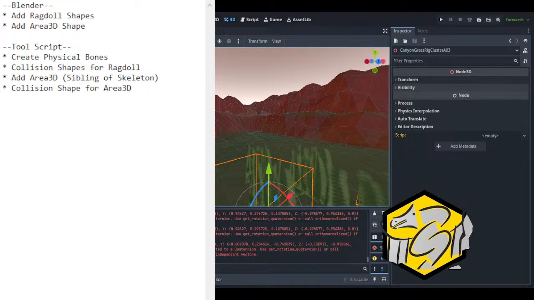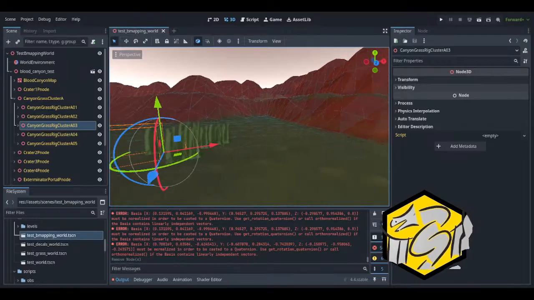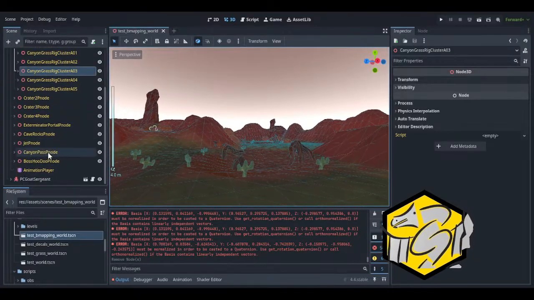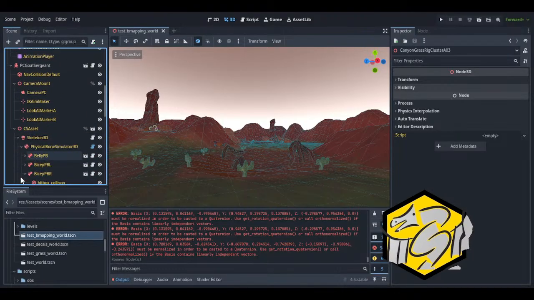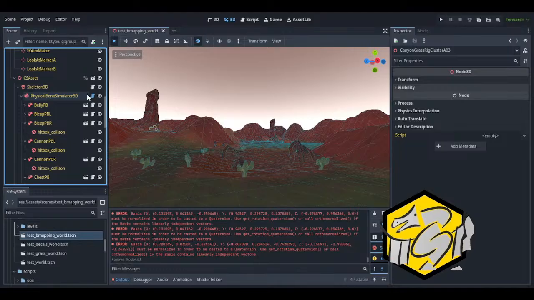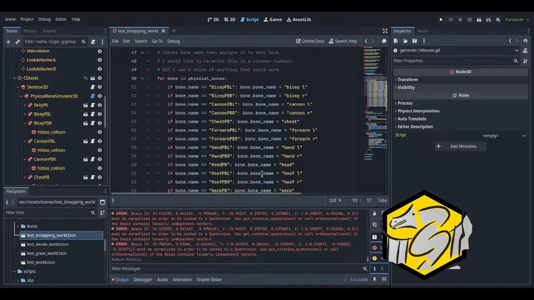I just minimize it to make it disappear. Right, to save this scene, let's take a look at the tool script. Oh my god, Fangtail, he's losing his mind. Okay, it goes on the physical bone simulator. If bone name equals this, bone name equals that. Oh, okay, if bone name equals this, bone name equals what?